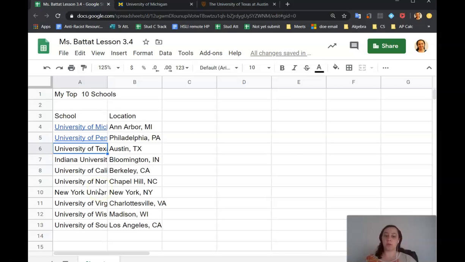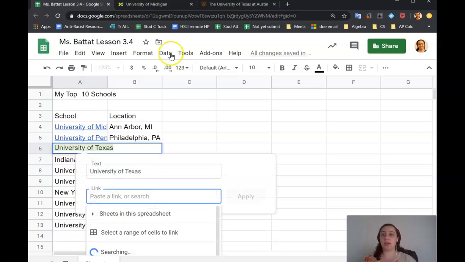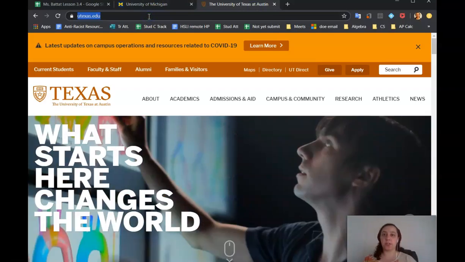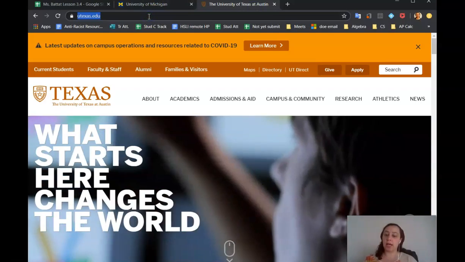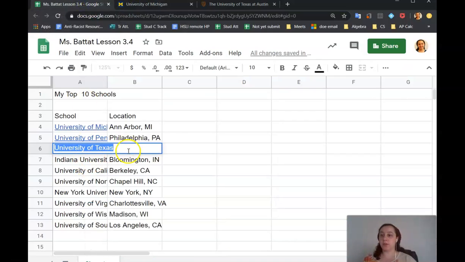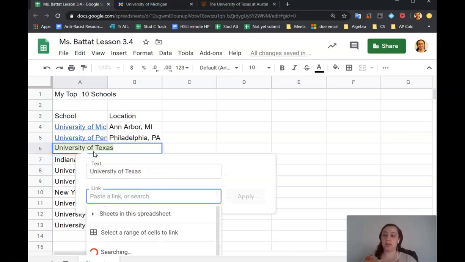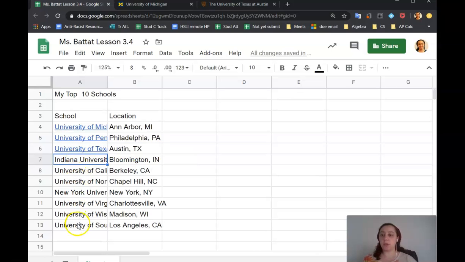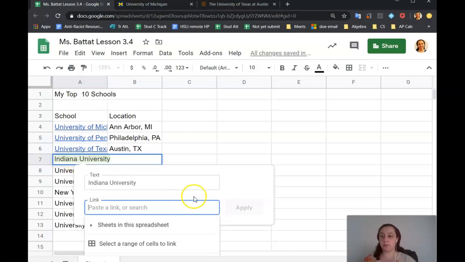A third way you can do that, Ctrl-K, and here I have the website for University of Texas, and I can copy, Ctrl-C, this link, and over here, Ctrl-K, Ctrl-V, and it applies right away. So I want you to do that for the rest of these as well.